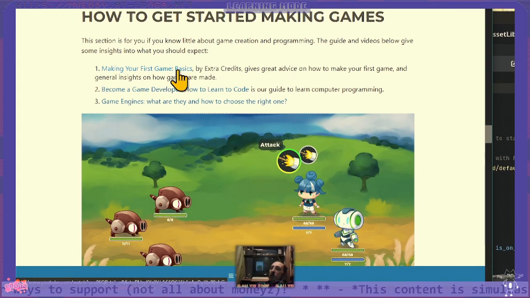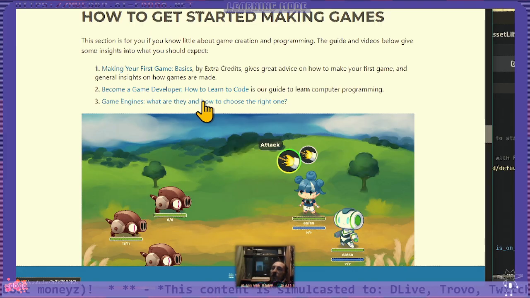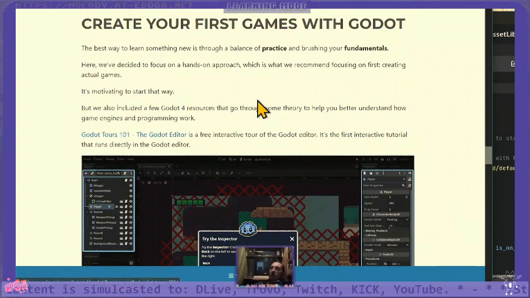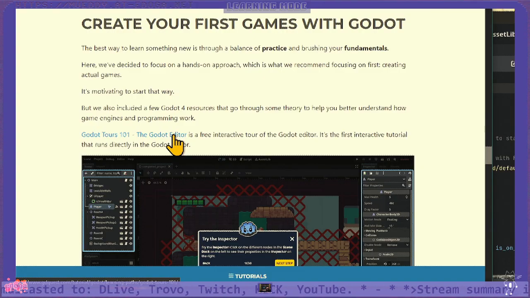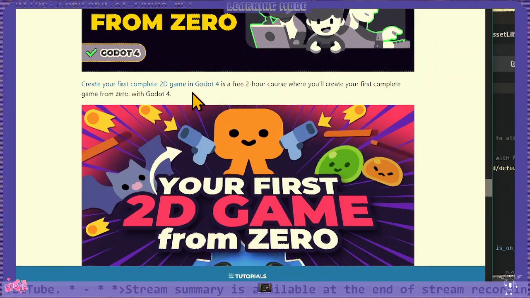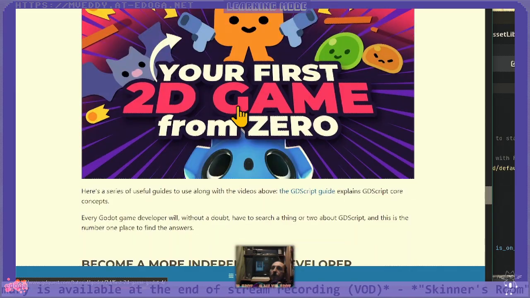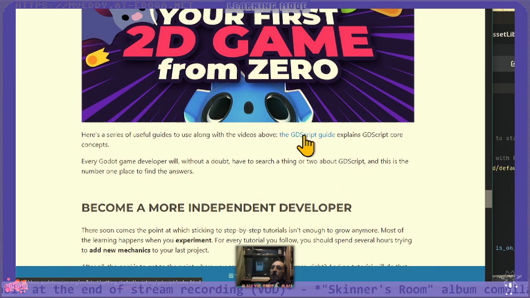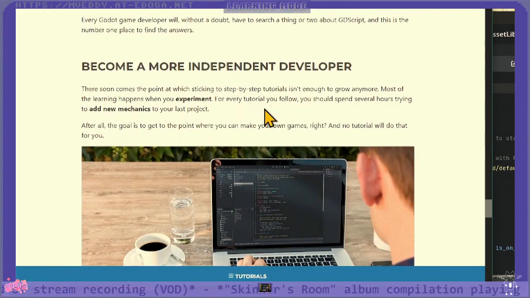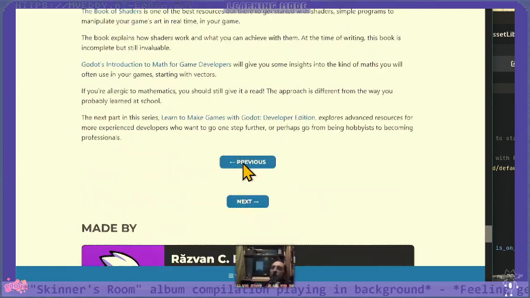I'm looking at the URL down there, or it's YouTube, GDQuest. This is the web app that I went through, learning GDScript from zero. First game. I'll get that open. It's a free 2-hour course for the first series. GDScript documentation, game design principles, going further, Book of Shaders, previous, next.